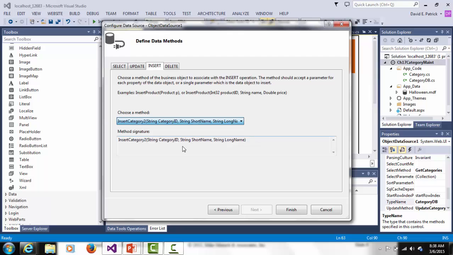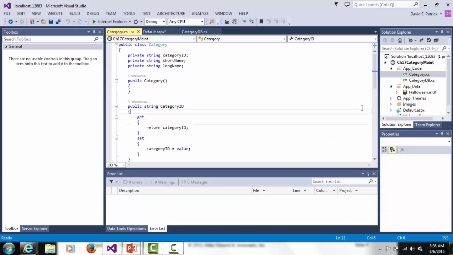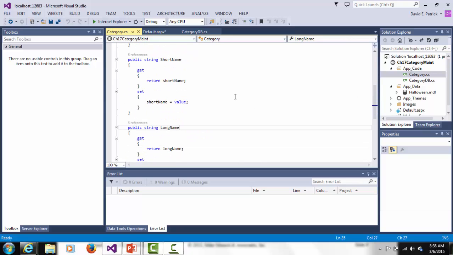So one thing that's going to happen, these parameters that are being used, this is that reflection that I mentioned earlier. The object data source will go out and figure out that it needs to send the category ID, the short name and the long name. And the names are important, and I have to match the names. If I go to my category object, there are these public properties. The category ID has to match what I just used, and the short name has to match, and the long name has to match. Because of this reflection that the object data source uses, it looks for these names and matches them up.